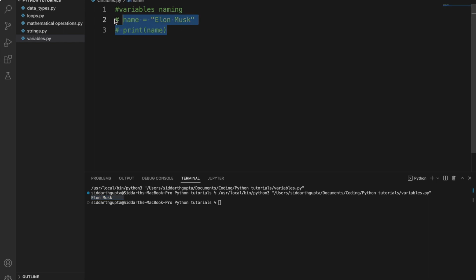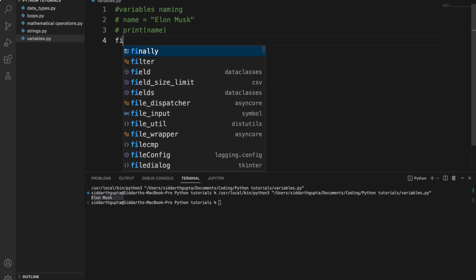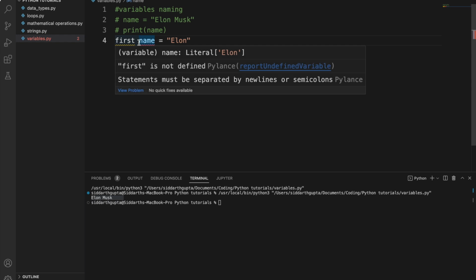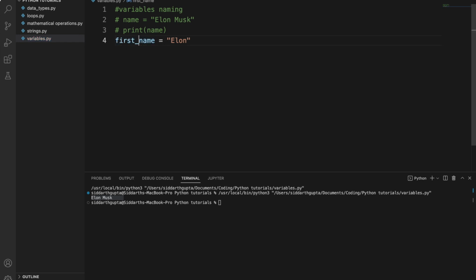Let's say I want to hold the word Elon in a different variable and the word Musk in a different variable. So I'm gonna go ahead and write first name is Elon. And as you can see, this throws an error, that is because you can't have a space. So what you can do is, instead of a space, you can use an underscore, and it kind of acts in the same way, right? Take another one. Last name is equal to Musk.